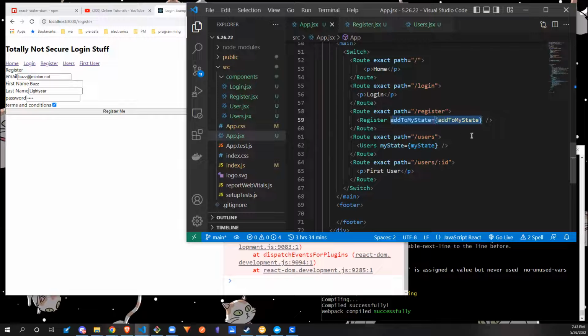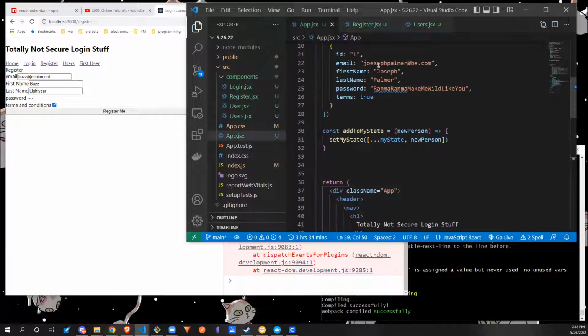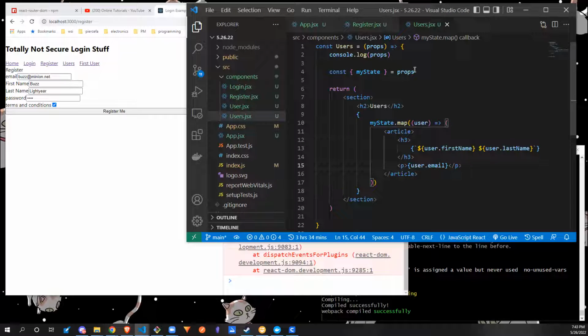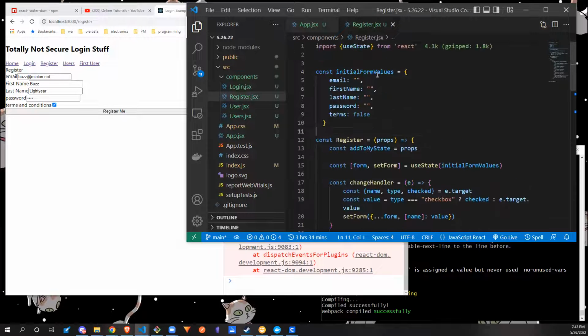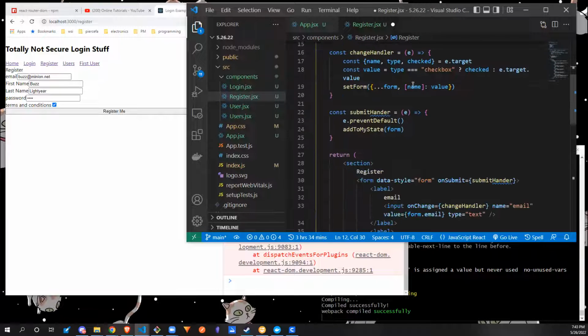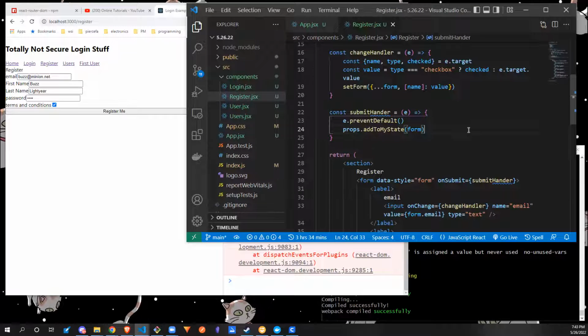So add to my state. I'm not even caring exactly what state's there. I think the problem is that when I destructured this, I didn't like it. It's been a little while since I've had to do that. So I'm just gonna pretend I didn't do that. And I'm just gonna do props dot, because I don't feel like troubleshooting that for 30 minutes.